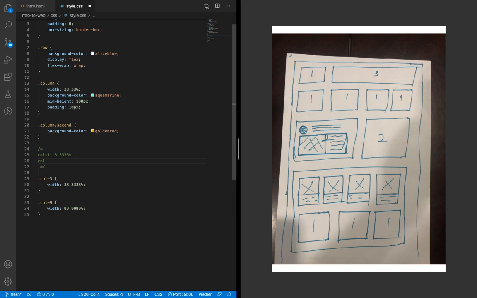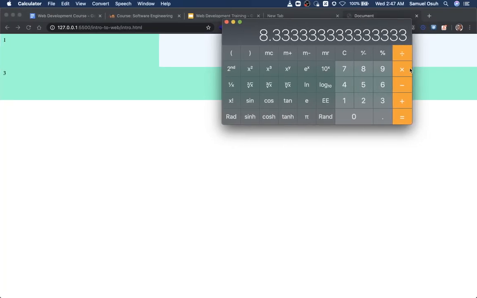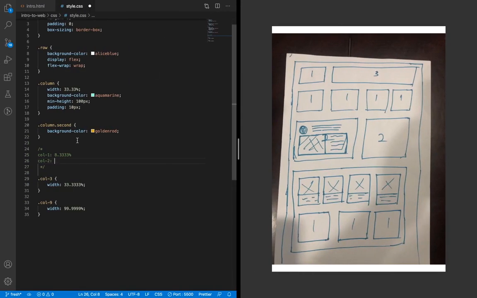So column 2 should have this, which is 8.333 times 2. So what we have here is what should represent 1 out of 12, right? So essentially this value times 2 should give us 16.6666%.